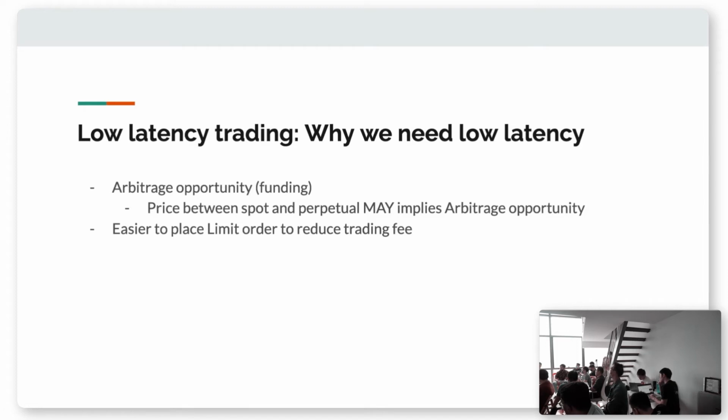When you receive your information, process the data, do your own analysis and post your own well-designed order, some time has already passed. And the market may have already changed. Then your analysis may not be meaningful at this moment. So that's why we want low latency. And after you achieve low latency, the major strategy for low latency trading is called arbitrage.